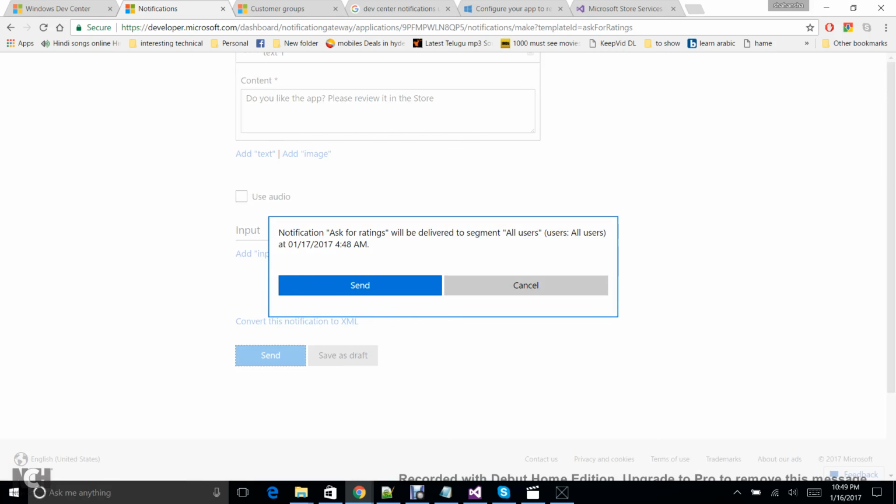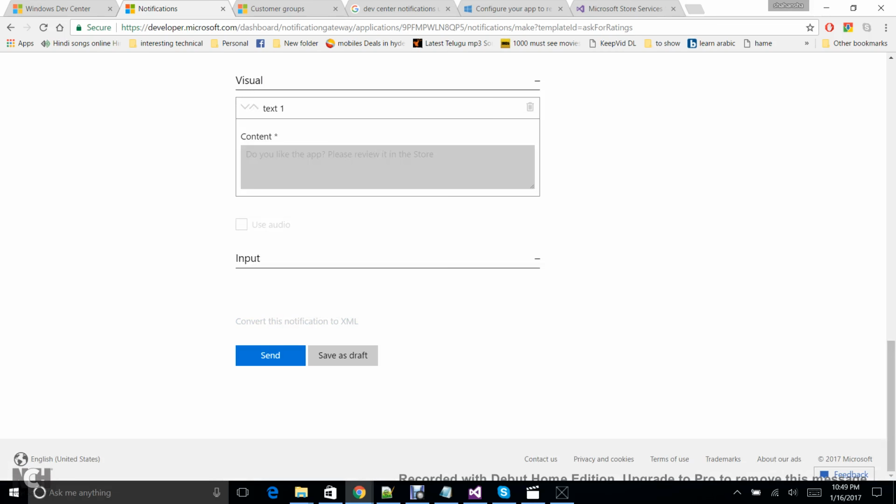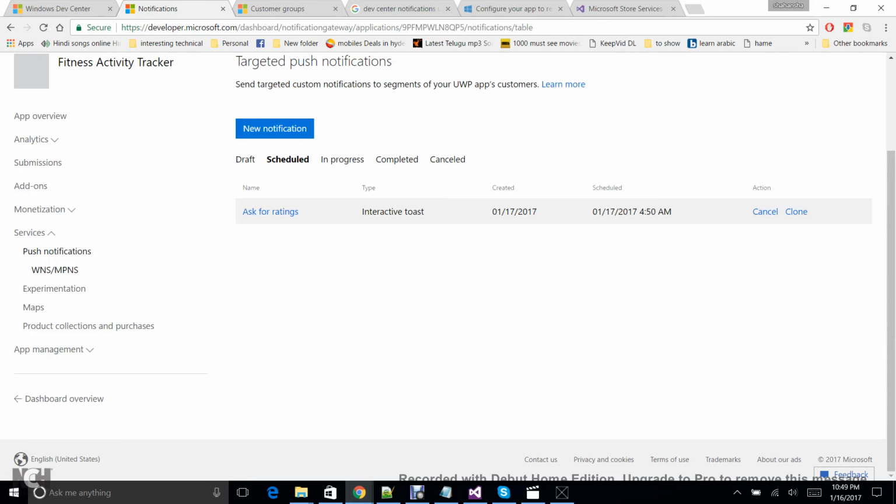So it is asking for confirmation. I'm clicking on send. OK. So I should be getting a pop-up right now. Let me see if I get a pop-up or not. So this has been scheduled, and I should be receiving the notification anytime. Yeah, you see the notification here.